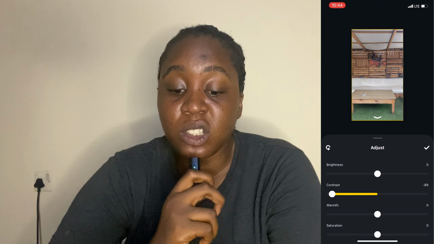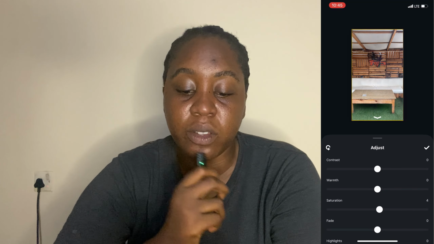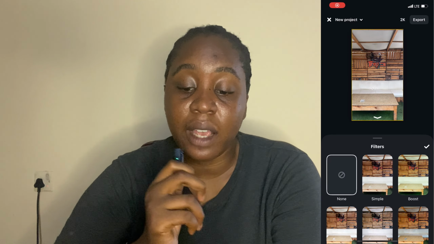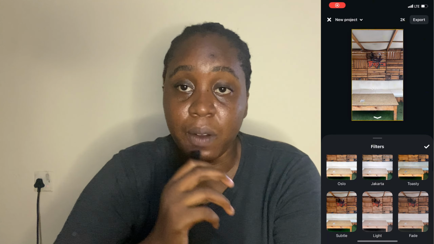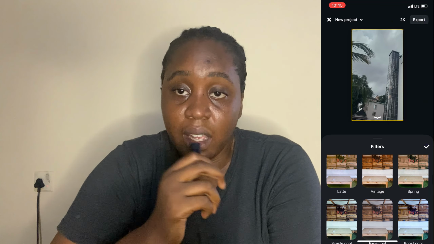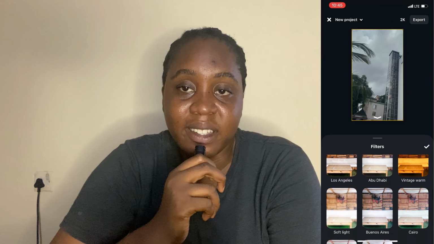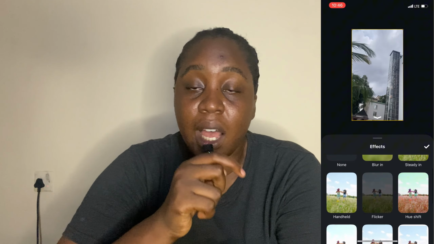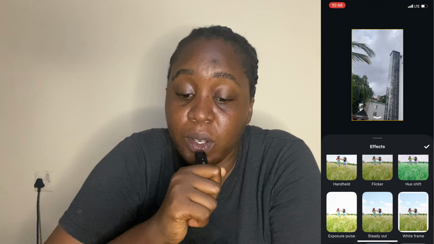Now you have the option to adjust your brightness, contrast, warmth, and so on. You can adjust all those things. You can add different filters as well to your videos based on your taste. Instagram has a lot of things that you can add here with Edits. You also have different video effects and different video transitions that you can add to the videos as well to make your videos unique.